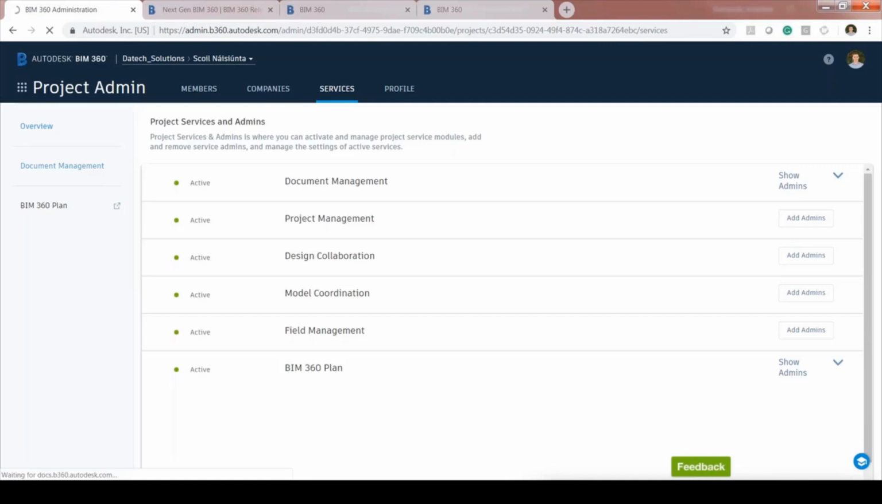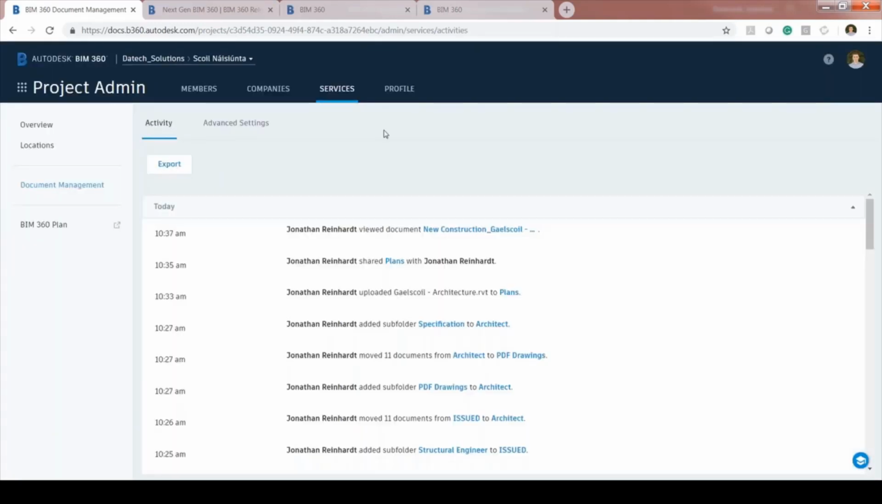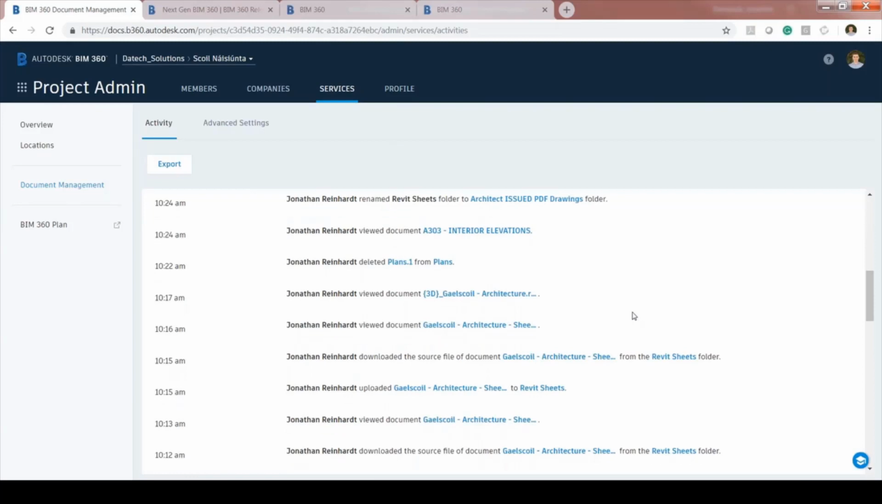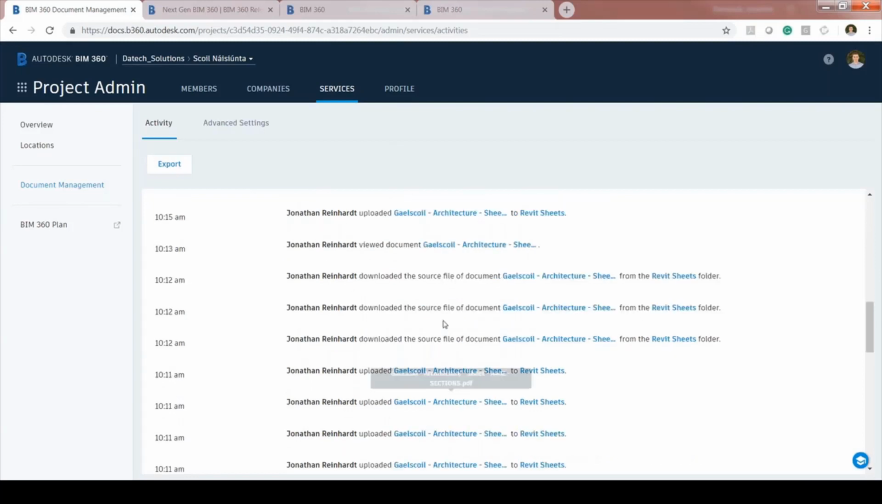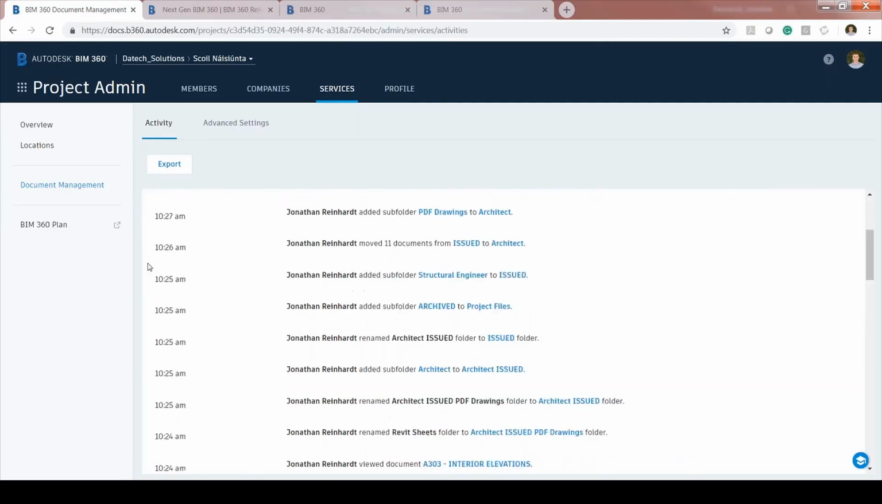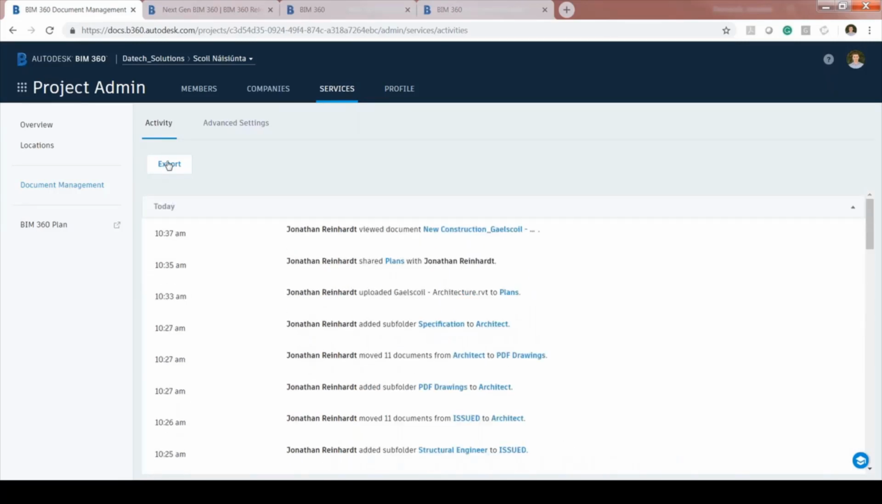So once I click into document management here, it should give me some more settings. Yeah, and it just shows me the activity log of everything. You can see here I've been messing around this morning, uploading a couple of drawings, and that's all automatically updated there as well. And I'm able to export this.